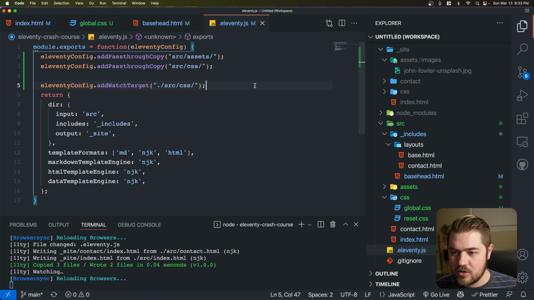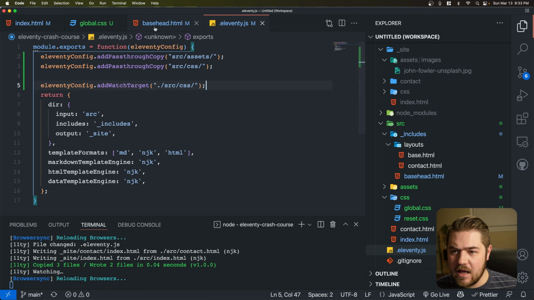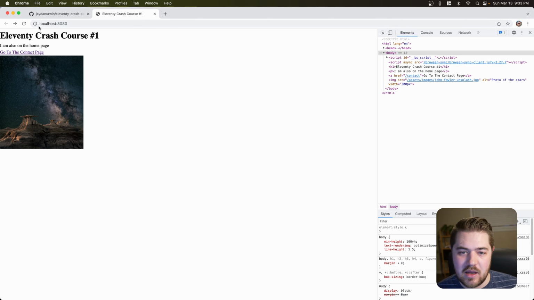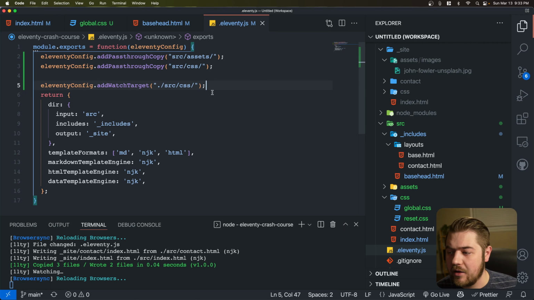Not sure why the watch target didn't want to refresh there. But yeah, there we go. So we've got our background working. And let's go ahead and add another CSS file, but maybe this is a CSS file that we only want to load on the contact page that we created. So if we go to the contact page, maybe we want just this page to have a gray background.